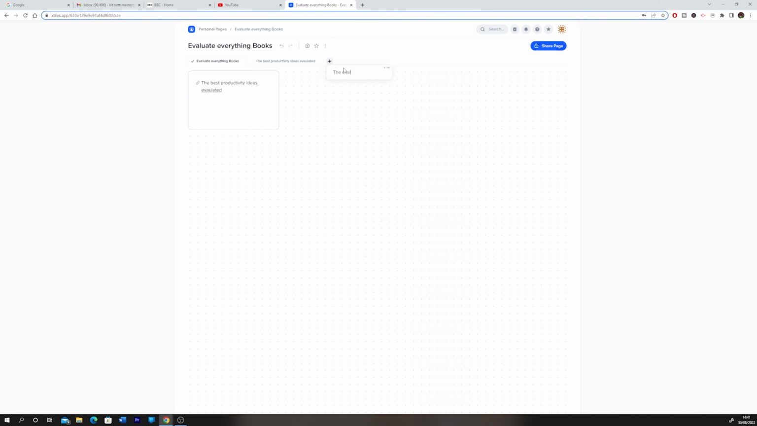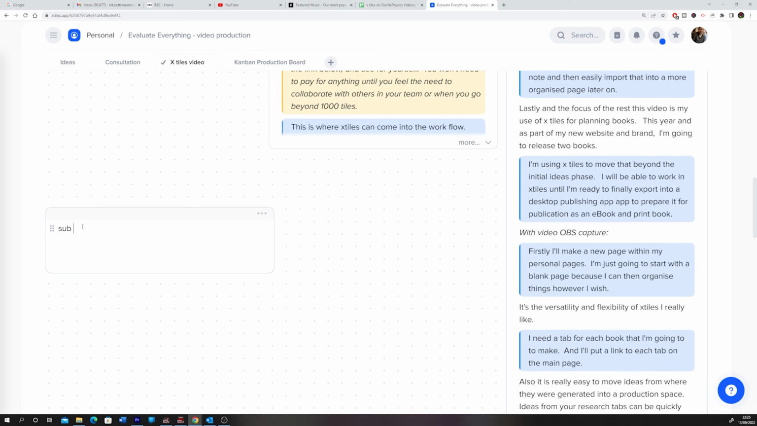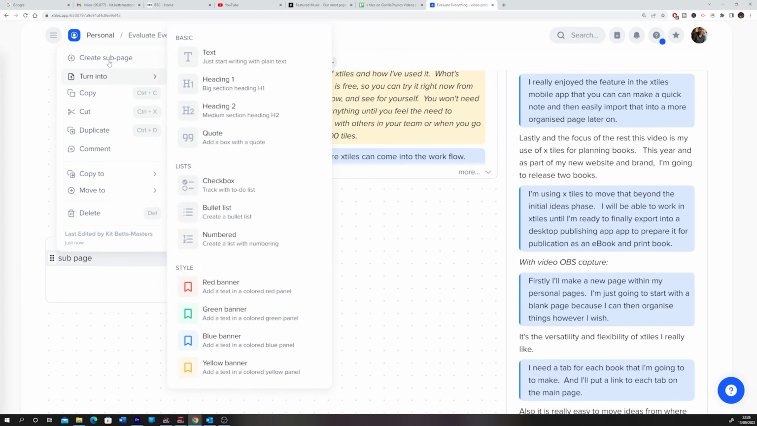And it's this versatility and flexibility of xTiles that I really like. I'll need a tab for each book that I'm going to make, and I'll put a link to the tab on the main page. Not that it's hard to navigate between tabs in any case, and at any point you can turn any block of text into its own subpage, which exists below that tab, and the link will be left where that text was.